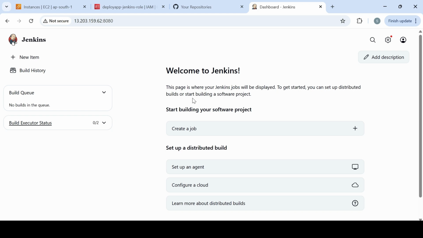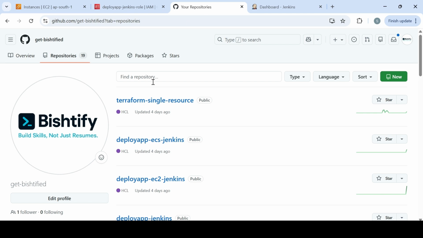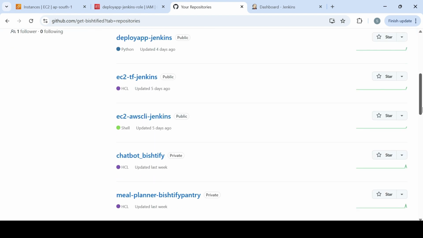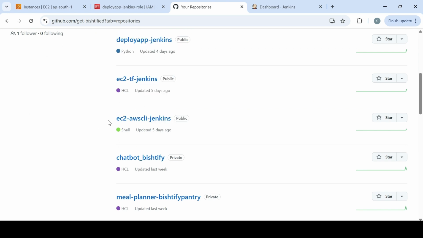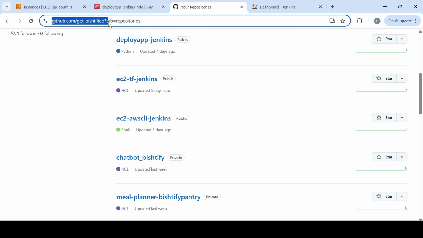So last time we talked about how we can make use of Jenkins to deploy an EC2 machine on AWS with the help of Terraform as well as with the help of AWS CLI. Here are the repositories that I have created, and you can easily explore them by visiting this link.